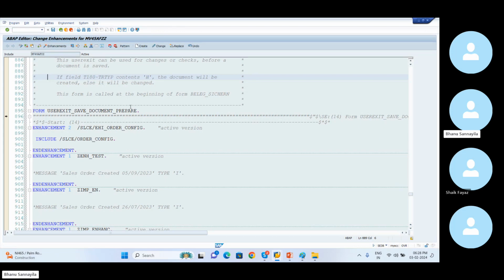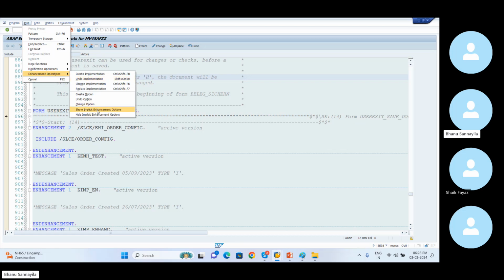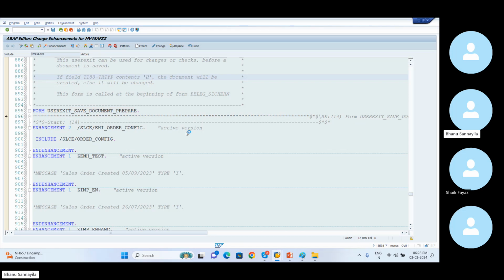The moment you click on it, something changes in the screen. In the left corner, where you can find the line numbers and all, it is just opened. So something has happened in the system. Now follow this menu path: Edit, Enhancement Options, Show Implicit Enhancement Options. Please remember it. So Edit, Enhancement Options, and Show Implicit Enhancement Options.